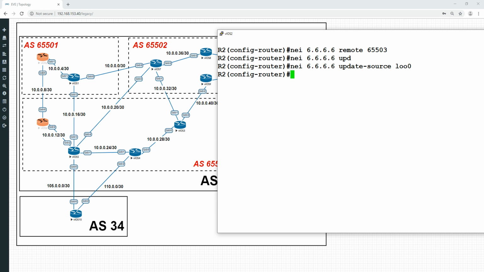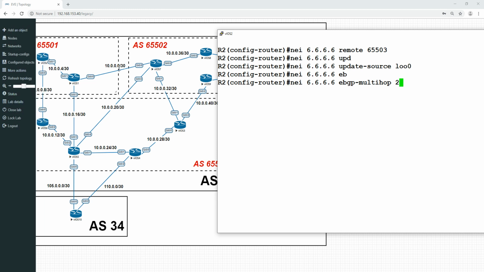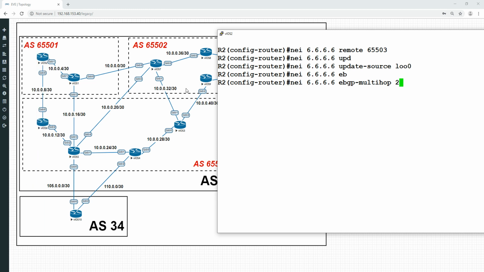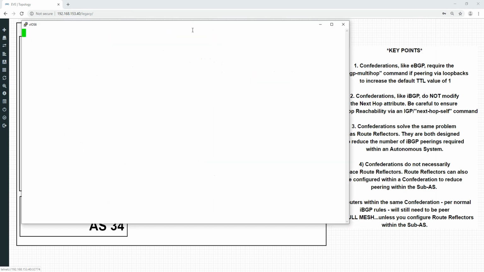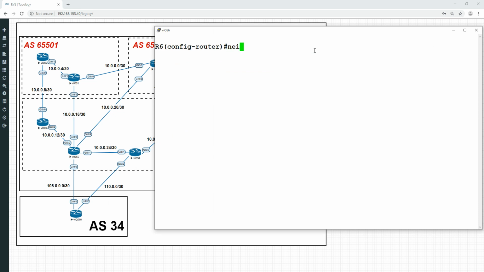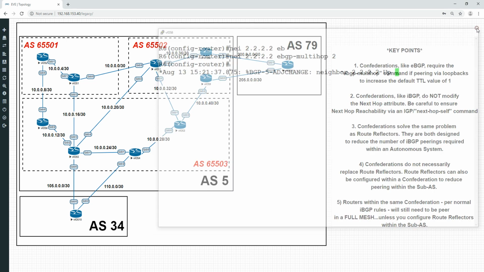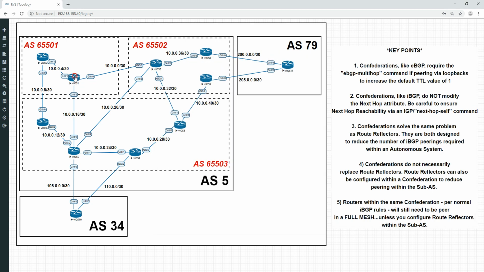Okay, that is because, like I say, confederations act like a blend of iBGP and eBGP, and this is an eBGP behavior. So what we need to do is neighbor 6.6.6.6 ebgp-multihop 2. That is so we can peer with the loopback. Physical interface, then one hop into the loopback. So let's go and do that on this as well. Do the mirror, and we'll do neighbor 2.2.2.2 ebgp-multihop 2, and we should now get our peering pop up. There we go. Okay, so let's repeat that process for 1 and 5.